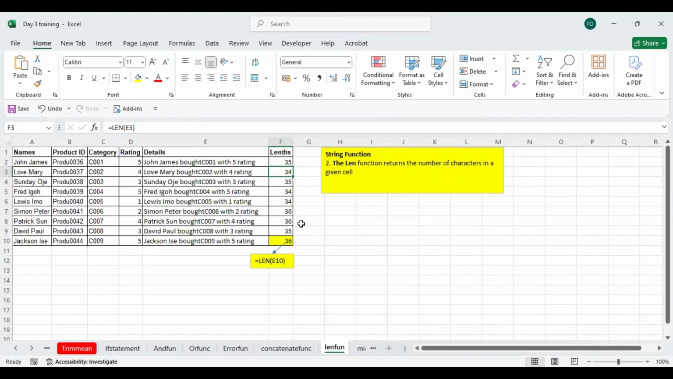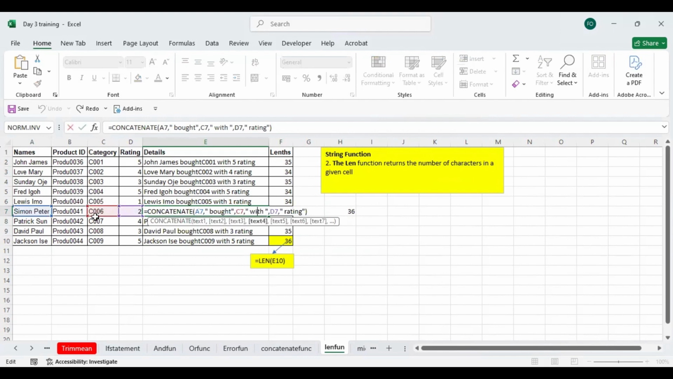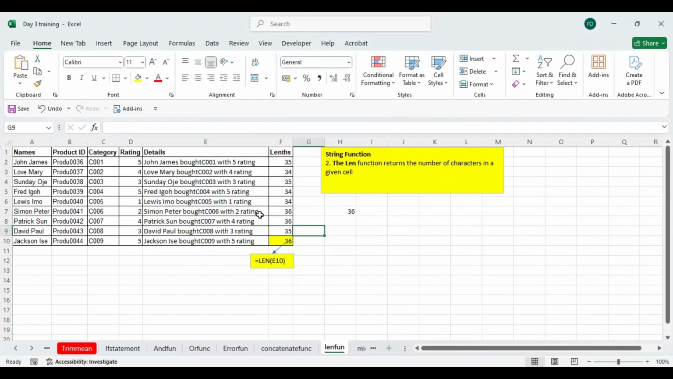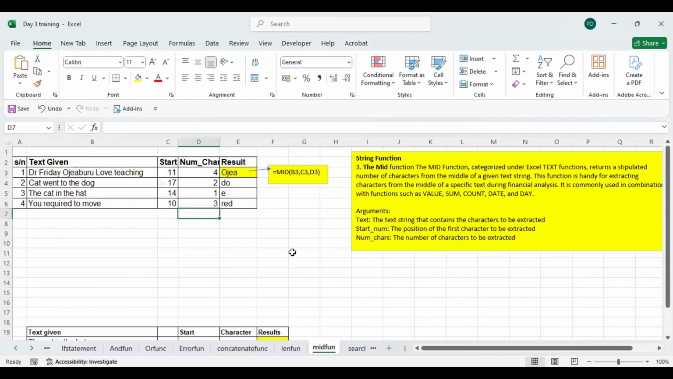Then you can also have the length function. The length function helps you to count the characters, the number of characters in the given cell. If you just come and click equals to LEN and take this that is here, press enter, it tells you it's 1336 that is there. So if you reduce this thing now to a lower number, it will also reduce. So that's what the length function can do for you.